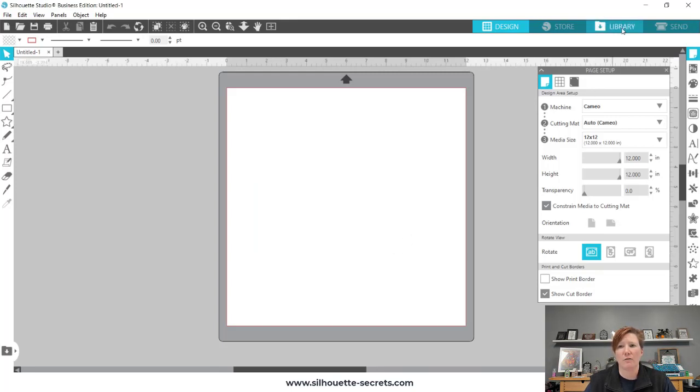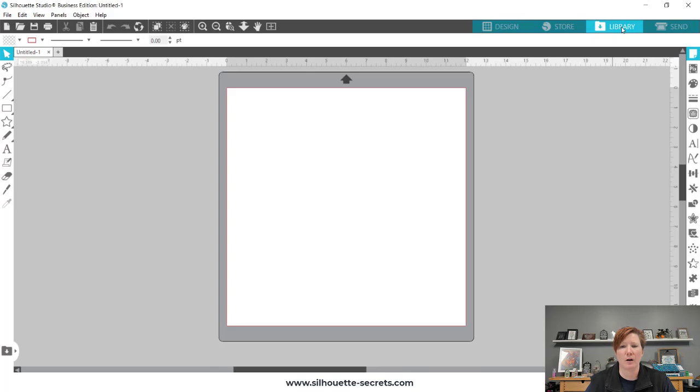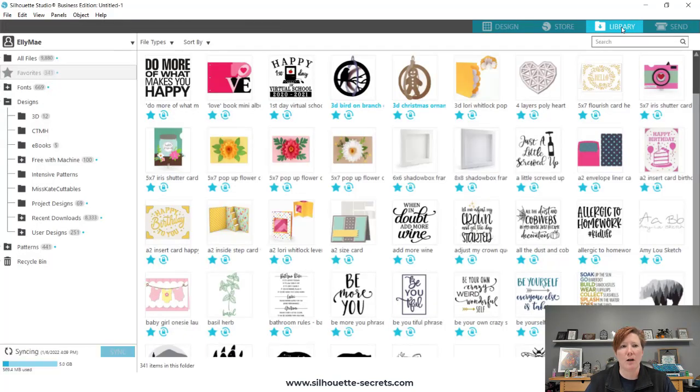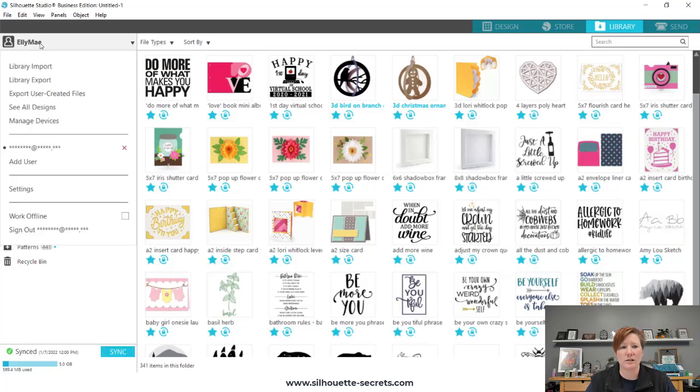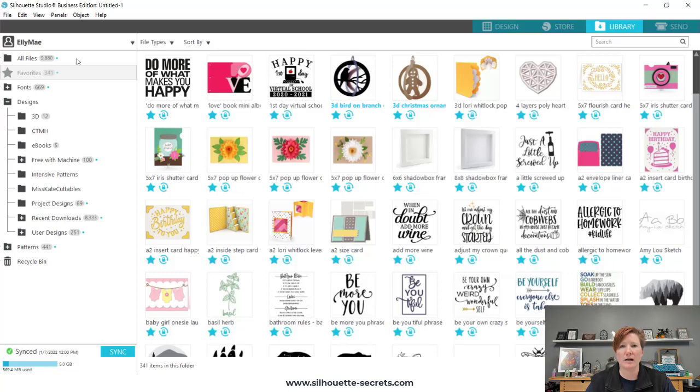So I'm going to start out with the library tab, and we're going to talk a little bit about what your library is made up of. Once you are logged in, if you've not logged into your library, it's going to ask you to log in. You can see up here I have my name. We have some options here. Below that is your library tree, and you have some main folders that every user has in their library.